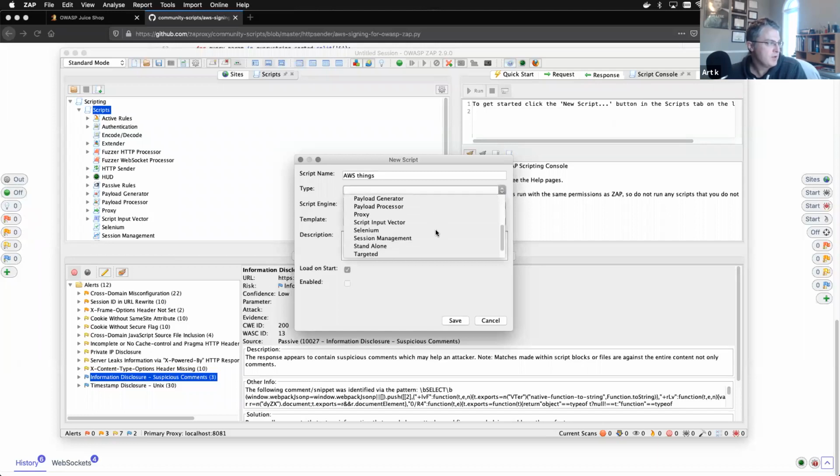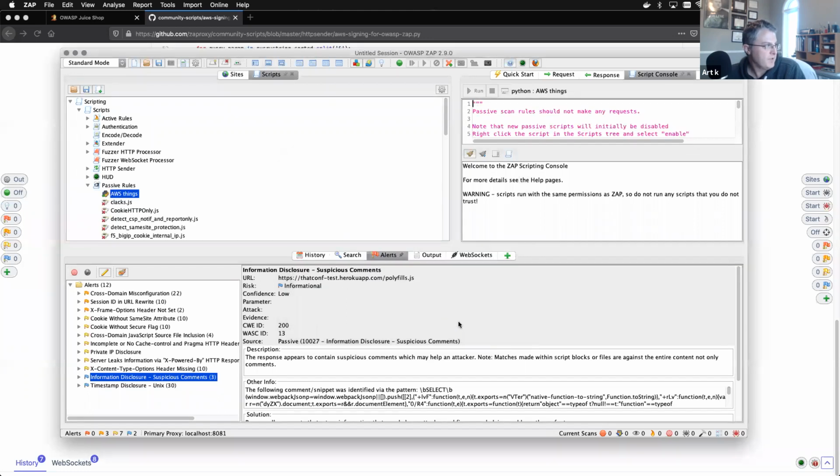And in this case, we might want to do a passive rule. And the script engine, we have different options here. We could write our script using JavaScript. There's a scripting language called Zest, which is very popular here in OWASP Zap. Or we can use Python to write a script for OWASP Zap. And if we want it to enable on start, that's fine. And so we'll call it AWS things.